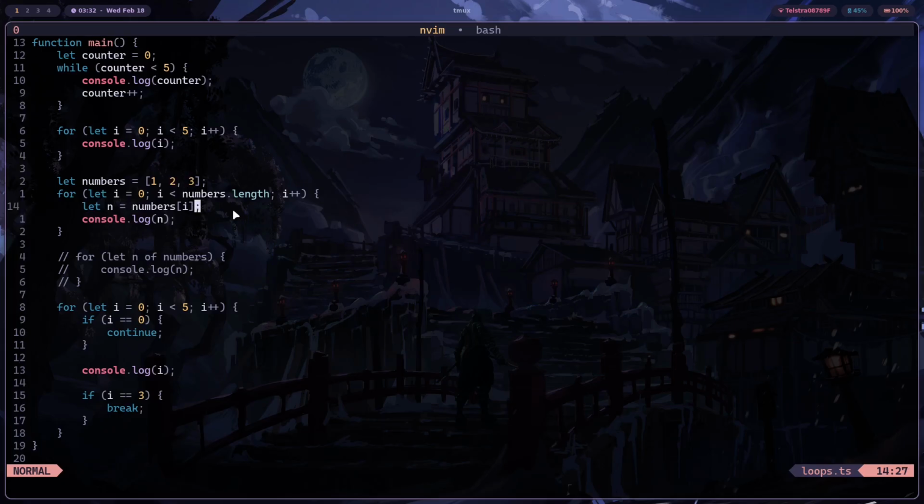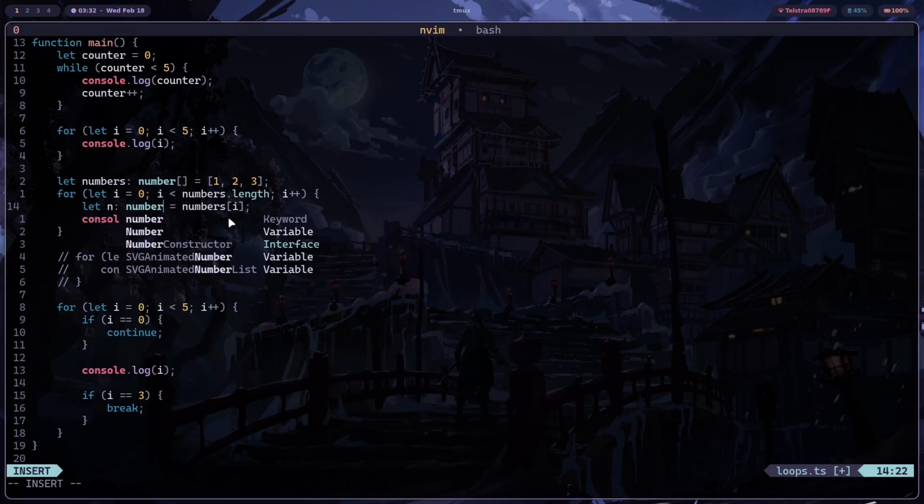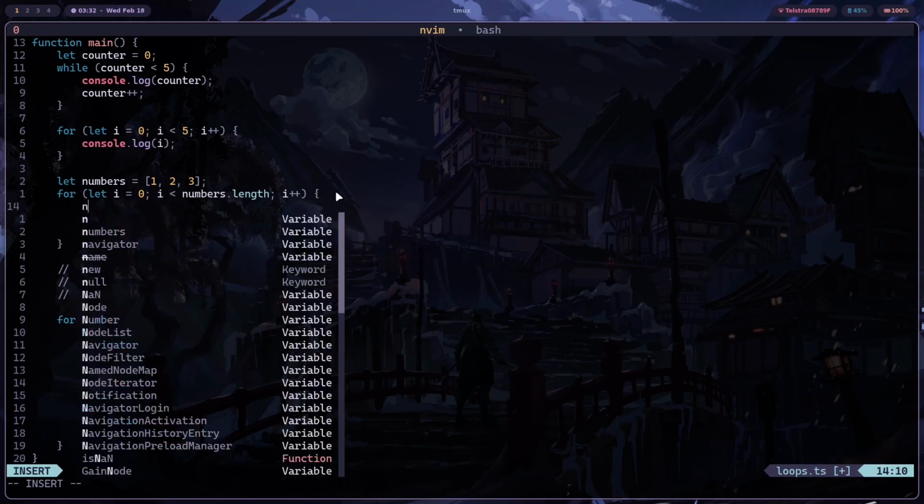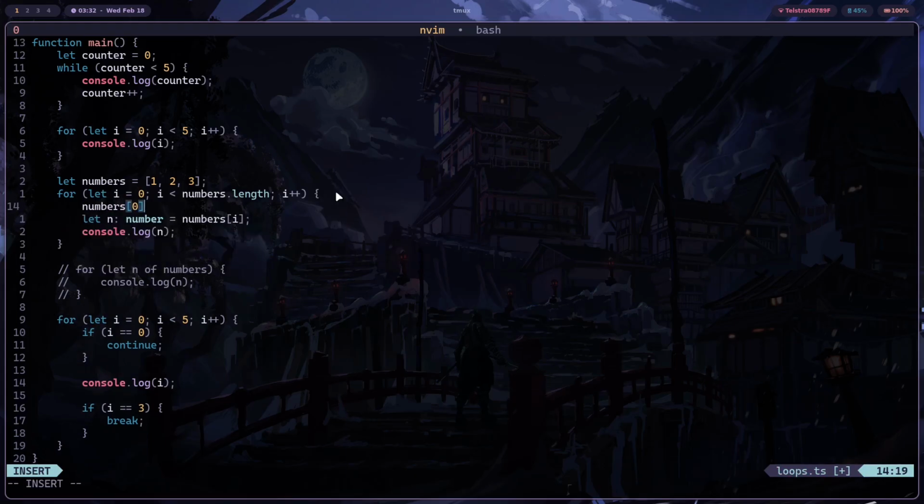So where this type is a number array, this type is a number, because we're using the i to take out each individual number inside of this list. Now, you can also see that i is 0, so we're doing numbers at 0 first, and that is correct in this language.